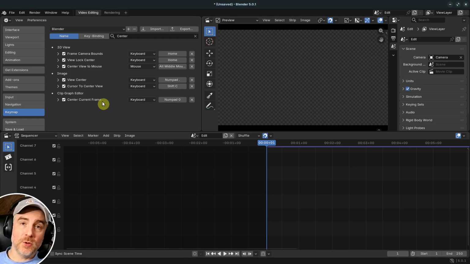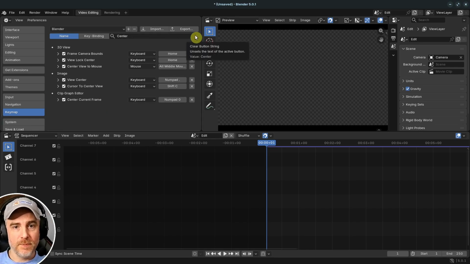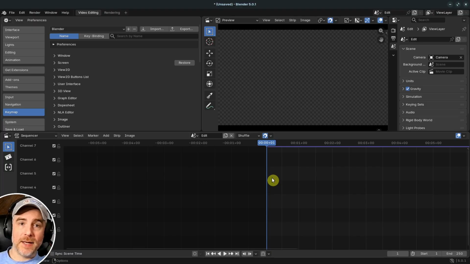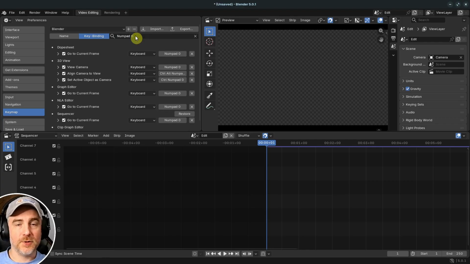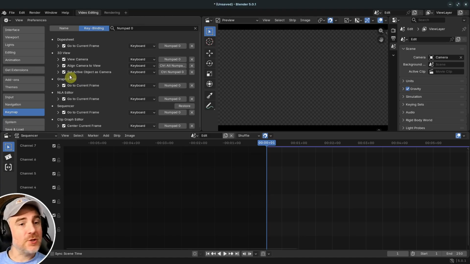But the nice thing is if you're looking for a hotkey and you don't know the name, but you do know the hotkey, like for example, let's say we didn't know what this was called, but we did know it's numpad 0. Well, we can also search for key binding. So if I just type in numpad 0, enter, then we can see all the places in Blender where numpad 0 exists. And we can just scroll down to sequencer and then find the name. Okay, there we go. Go to current frame. And we can also now see center current frame right there.